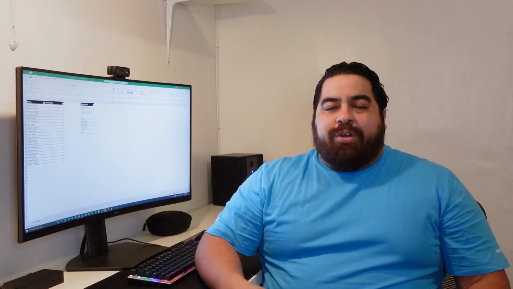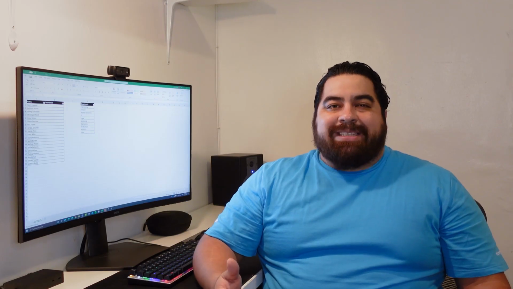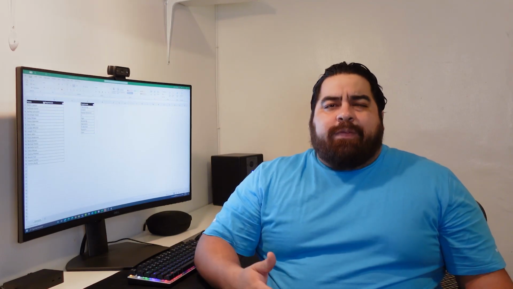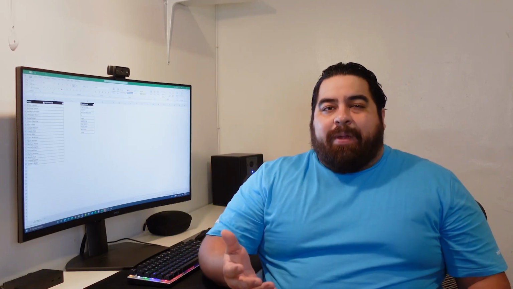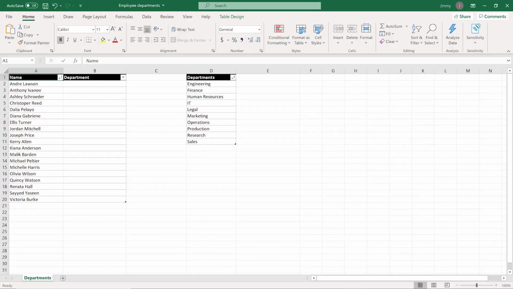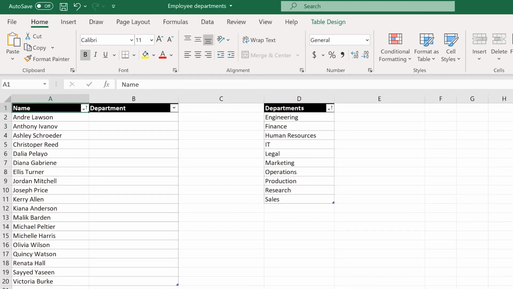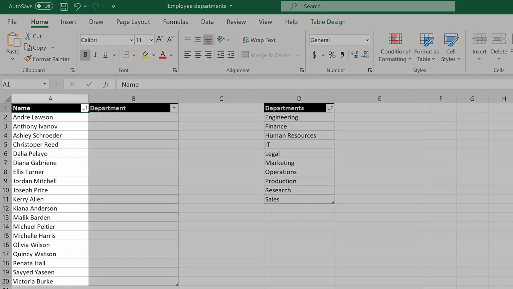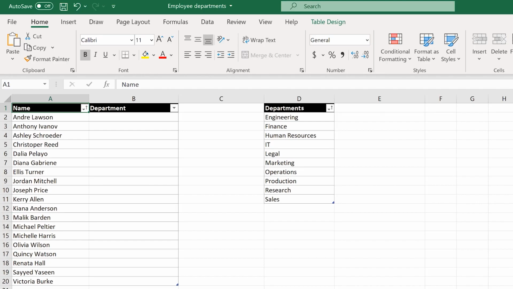Today, I'm going to show you how to create a drop-down list in Excel. To get started, first figure out where you want your drop-down to be and the options that you'd like to appear in your drop-down list. In my spreadsheet, I have some employees in column A, and I'd like to assign departments to each in column B using a drop-down list.